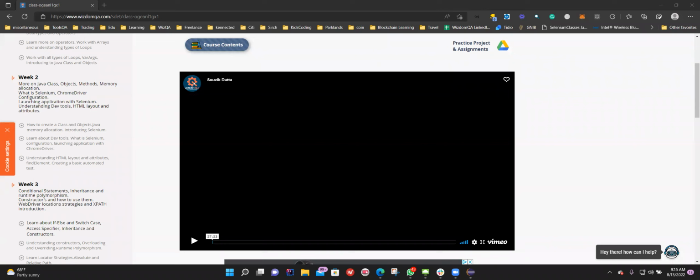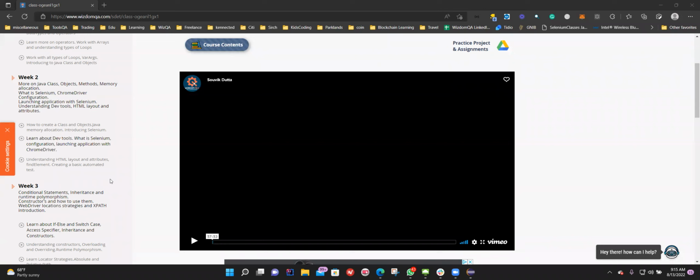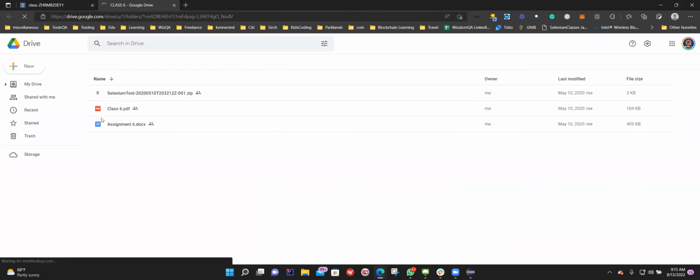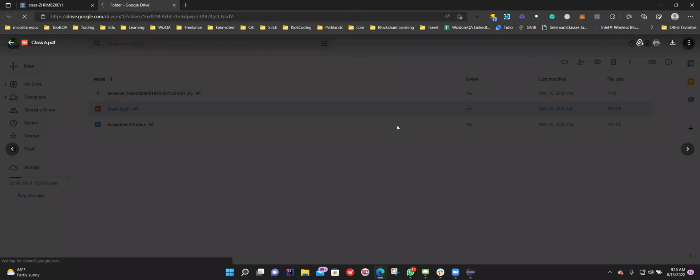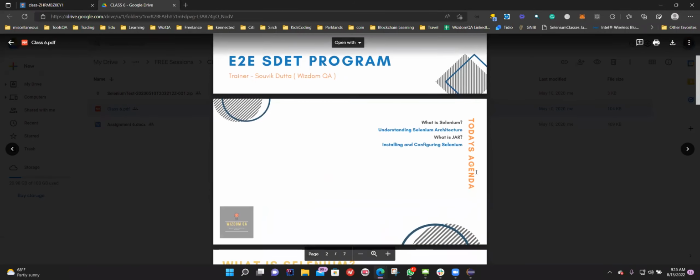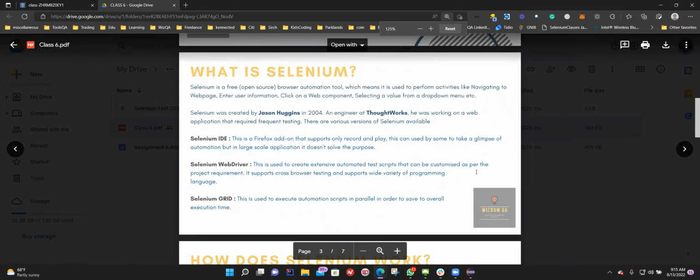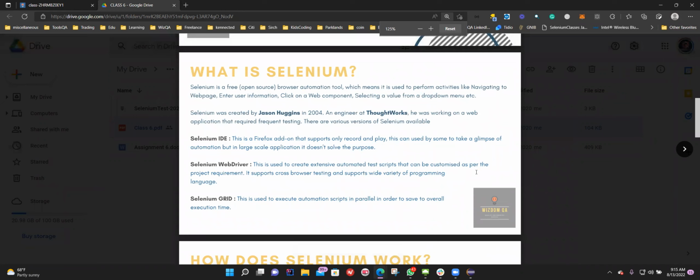I will be talking about a few things about Selenium WebDriver configuration and what Selenium WebDriver is. So let me quickly go ahead and open this up for you. Okay, so what is Selenium WebDriver? Selenium WebDriver is basically an automation tool that will let you interact with web pages.